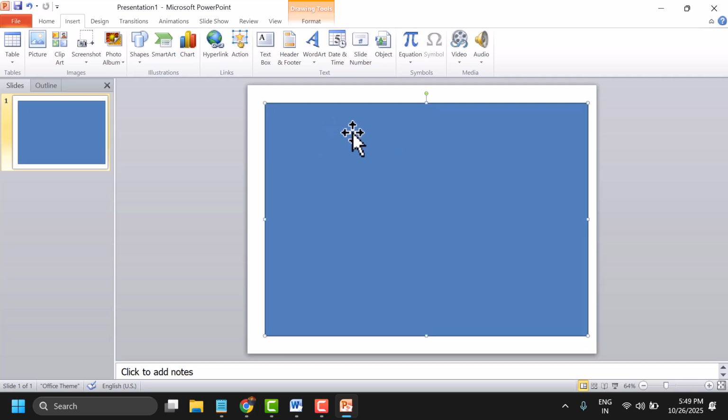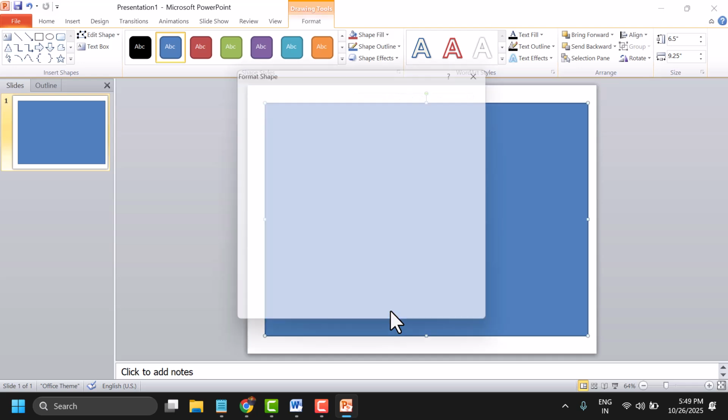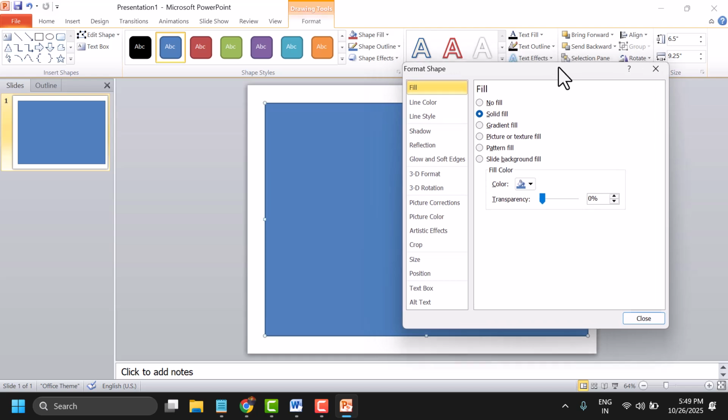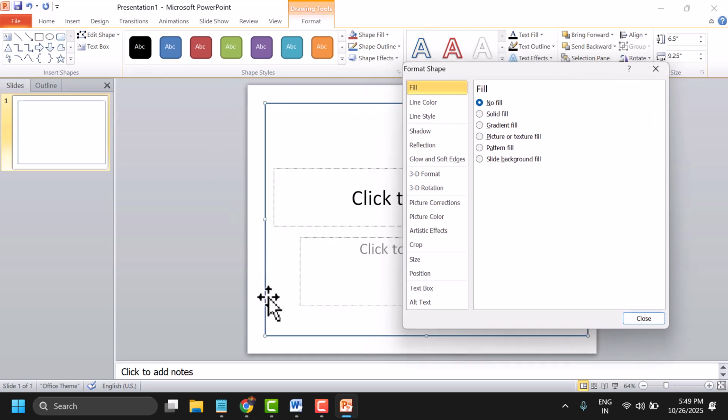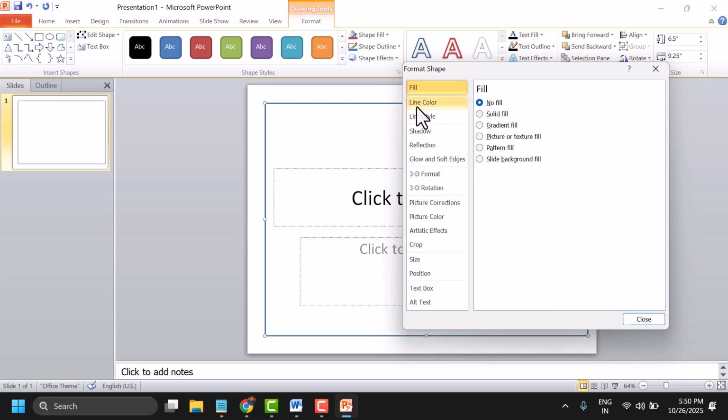Now double click on it or right click and format shape. So in the format shape, select the no fill. So we have this border, and here in the line color you can select any color.